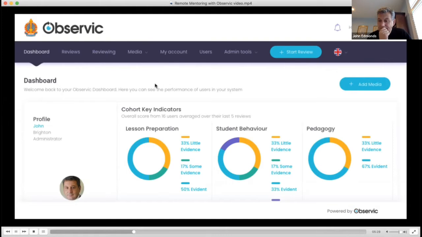A school leader, for example, will be able to see data for all teachers in their school, but not from other schools. All user roles are able to both undertake reviews and be reviewed. Reviews in the menu bar lists the reviews undertaken of my performance. Reviewing lists reviews I've undertaken of other users.